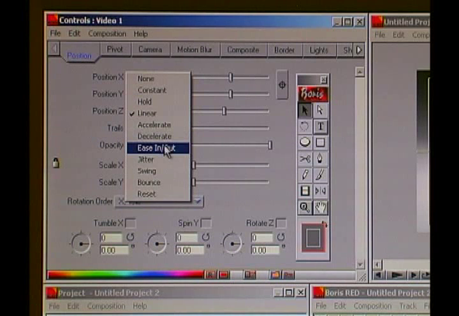Ease in and out is a very nice effect. It starts out very smooth and slow, gradually gets quicker, and then comes in for a smooth and slow landing. Ease in and out. The rest of these we'll get to in a little bit. Those are the main ones you need to know.